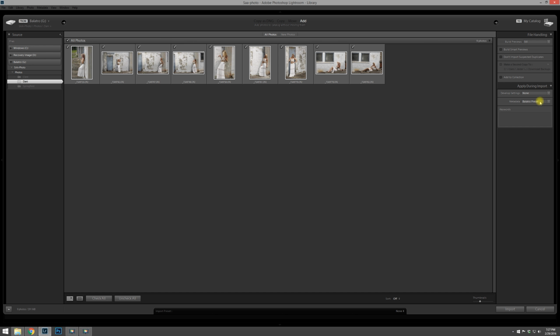And then down here we have the option to apply certain things to our imports. Right now I have my metadata, and so every time I import a photo, it's going to tag some metadata to that image. And right here we have develop settings. Right now I have none, but as soon as we import Danny's photos here, I'll show you how to set up an import preset, something that you can run on all your files.